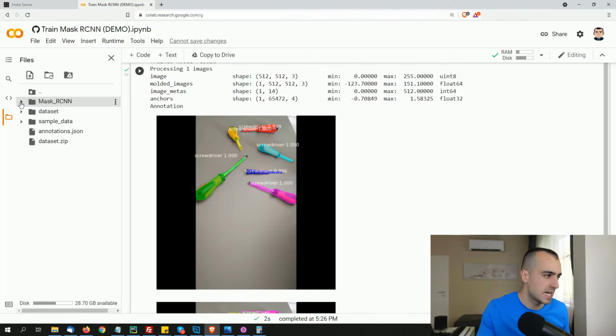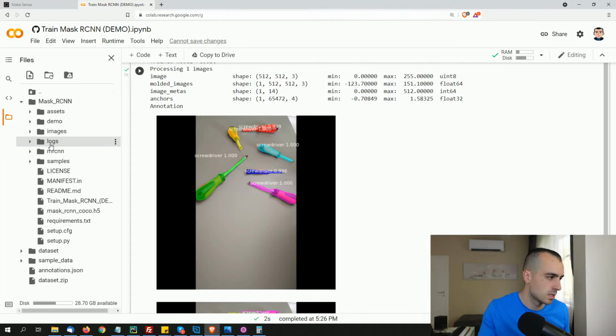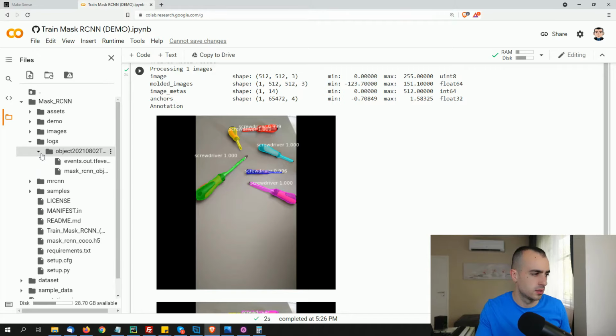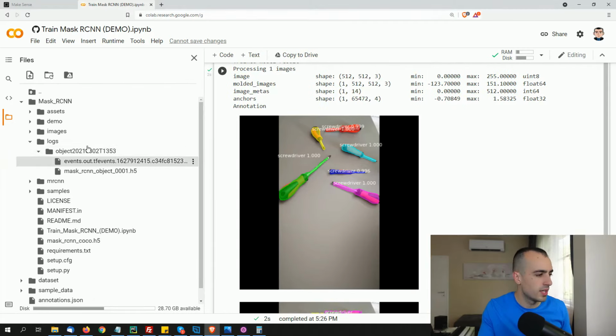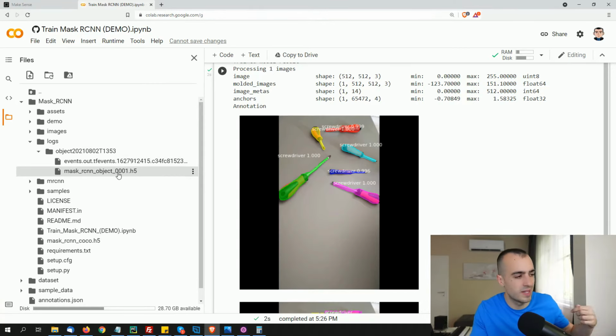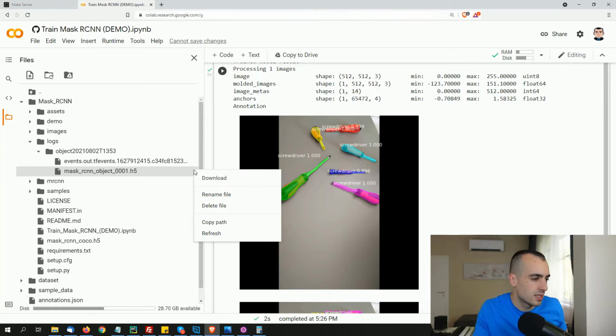We go on Mask-RCNN, and then let me look for logs, object, and then there is a log number, probably the date, and then there is 001.h5. If you completed all the training, you will see 5 of them. You see 001, 002, 003. I suggest to just download the latest one that you have. So in that case, 005. So the highest number, you just click right here on the dots and then download.